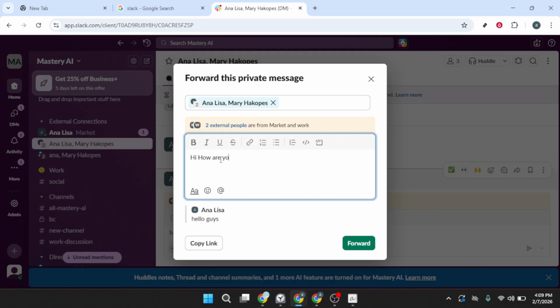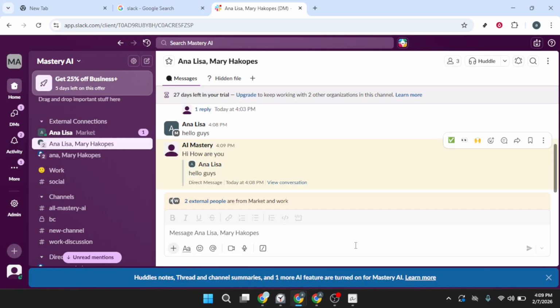When you're happy with your wording, click Forward. Slack will post your comment to the selected channel with a preview of the original message above it, making it clear what you're responding to without moving the discussion into a thread. This keeps context visible for anyone joining later or catching up on missed messages.